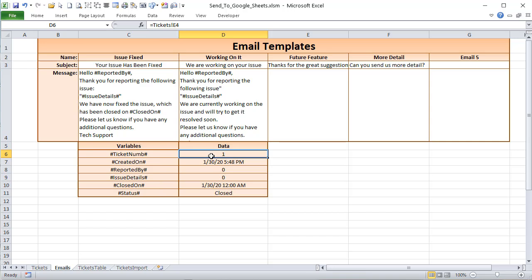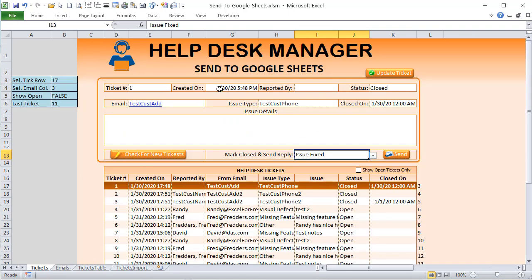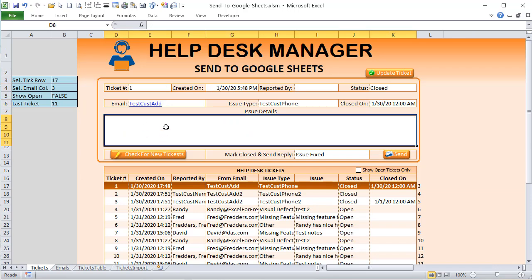Now, how is this data? This data is simply connected to E4. This is connected to G4. And that's all it basically is, just a straight link to this field or this field or this field or whatever. They're just straight links to whatever's displayed here. So it's very, very simple.